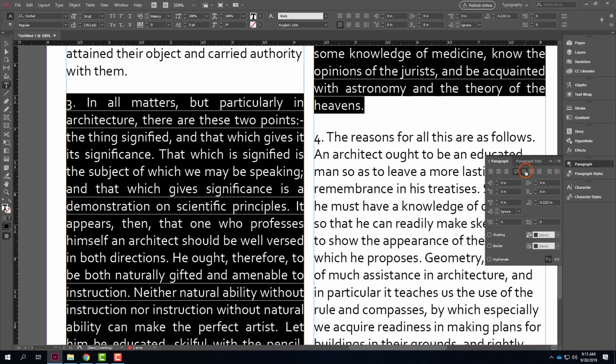This one here would be justified with the last line being centered. This one here would be justified with the last line being to the right. So again, different options depending on what you're trying to do. So you can play around with those options there if you want to.